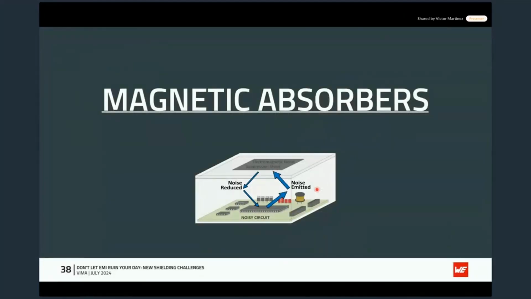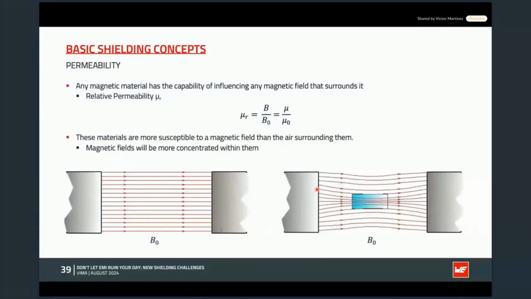And now I'm going to jump to the magnetic absorbers, which are normally the products fully related to black magic because they are a bit complicated, or a bit out of the standard way of thinking. One of the main things we need to have clear is, as we commented before, the permeability. The permeability, as I explained, is the capability of the material to play with the magnetic field from the environment.